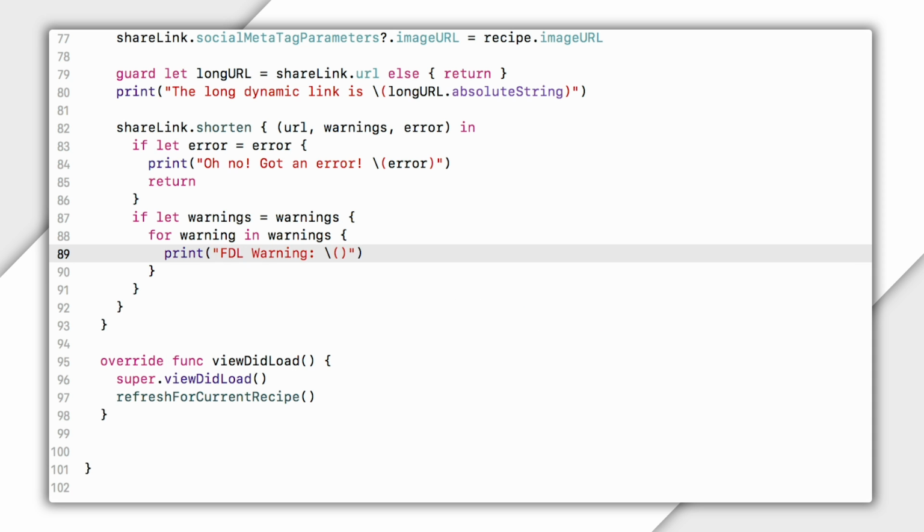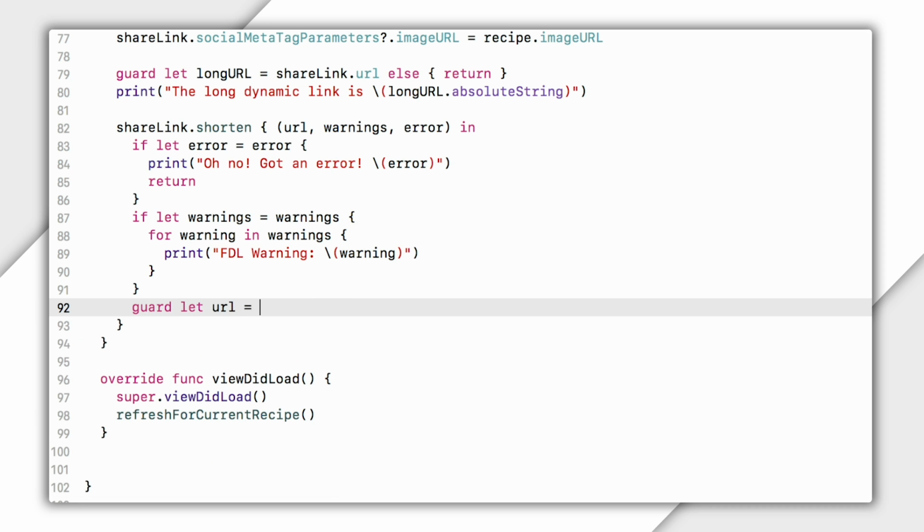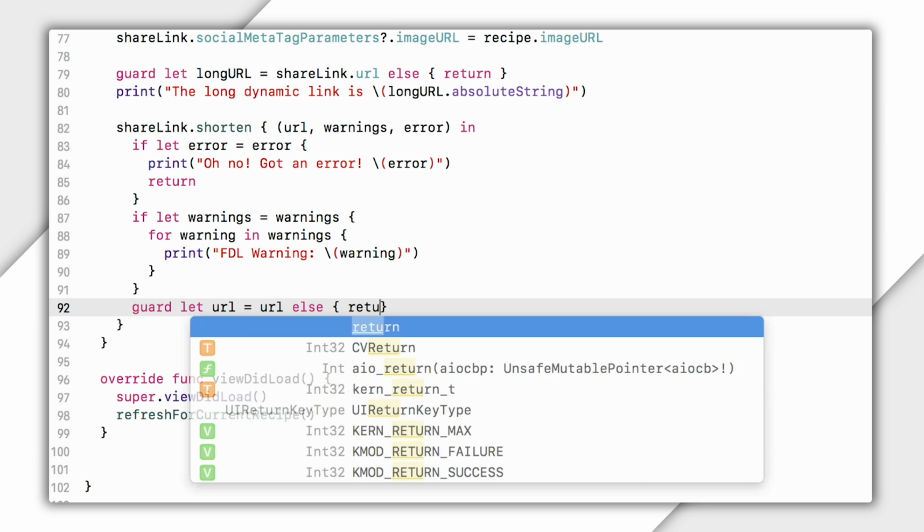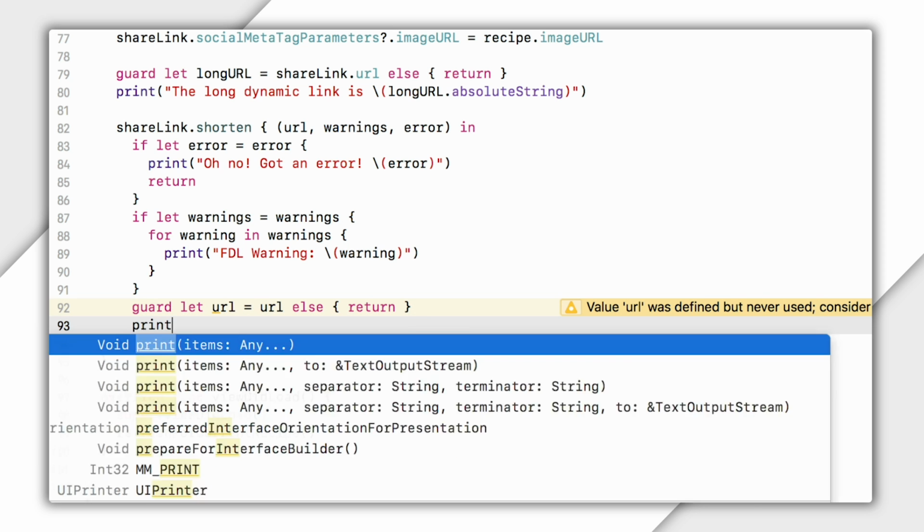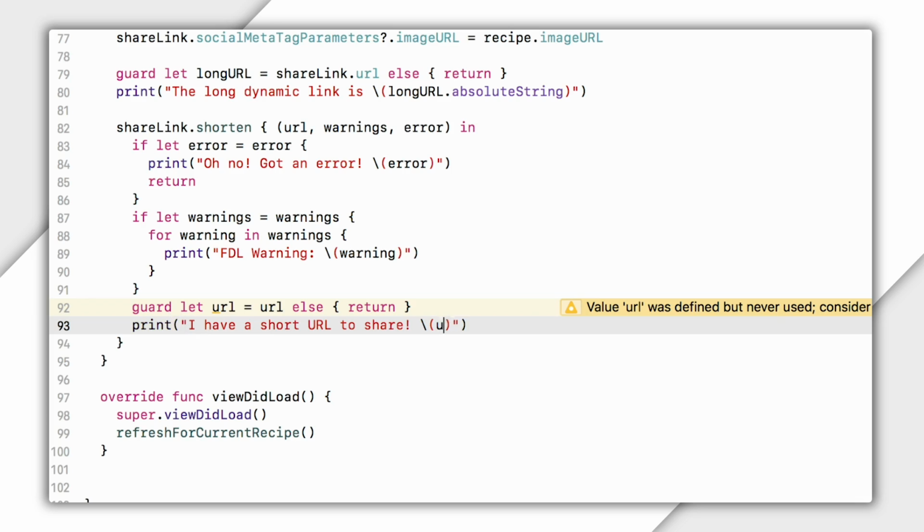But notice I'm not gonna return out of this function because, like I said, warnings generally aren't bad enough to stop using a dynamic link entirely. Okay, finally, let's guard let URL equal URL, else return, to make sure we actually have a URL here. Now I can print out that I have a shortened URL. All right, this is looking pretty good.